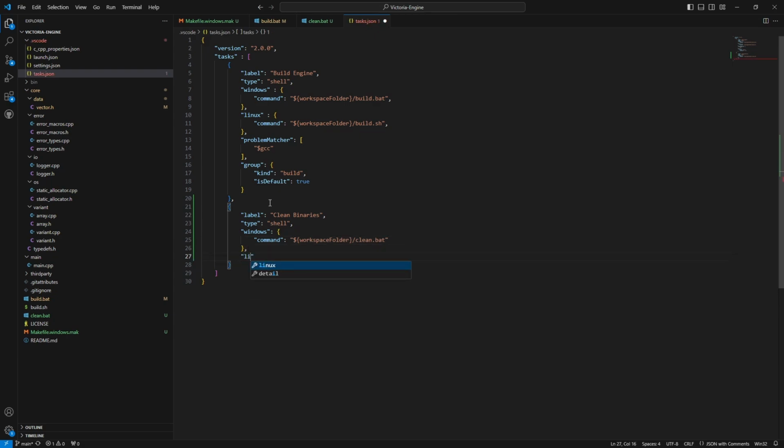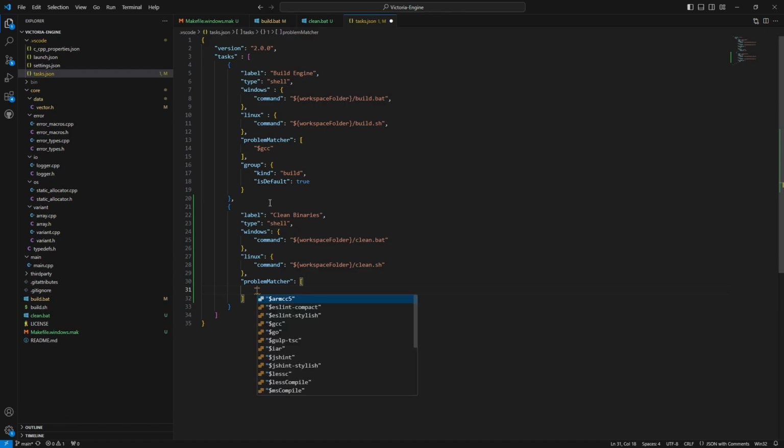On Linux, it's going to run the same command for workspace folder, clean.sh. We haven't actually created the Linux version, but that's what it will do. And our problem matcher is going to be GCC. And that is pretty much the only update we need to make here.